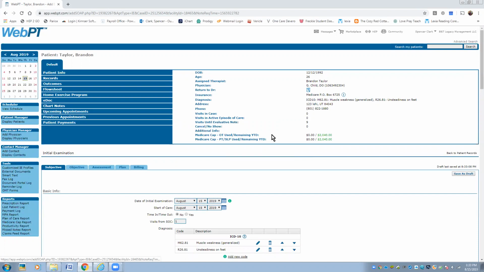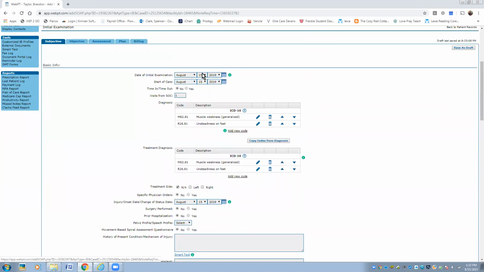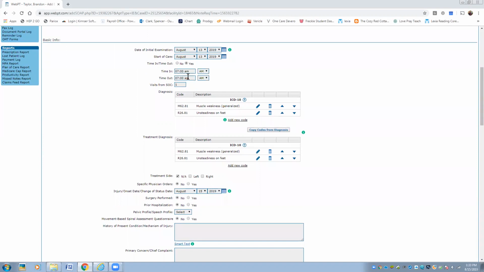Once it loads, it'll load the current date as the date that we want to add the evaluation. If we need to change it, we'll go ahead and change it to 2 days ago. Let's say we're late on our documentation. Let's put our time in. Let's say we saw him at 7 o'clock until 8:25. He likes to talk.